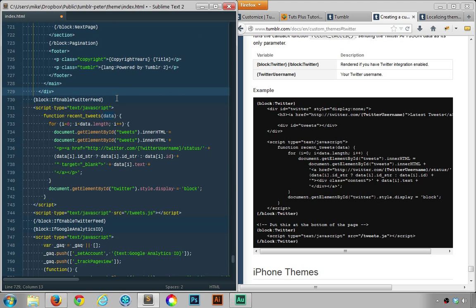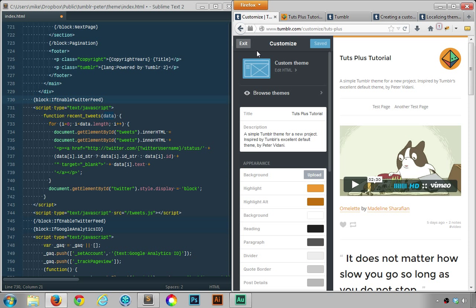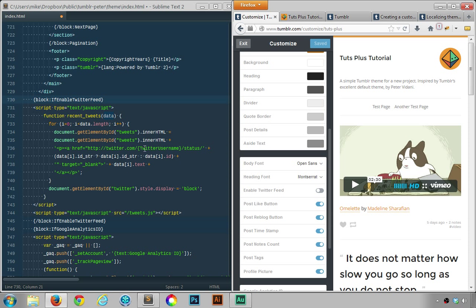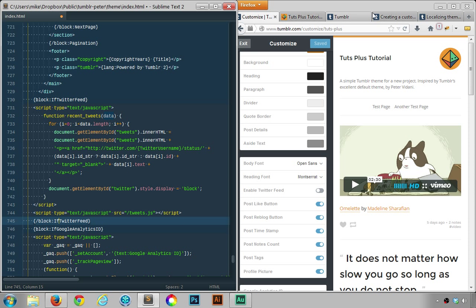The next thing I want to do is rename the default if blocks or the default Boolean appearance options. At the moment it's enable Twitter feed. However, I want it to match the pattern we've been using so far, so we're just going to drop the word enable. So let's take that out, like so.